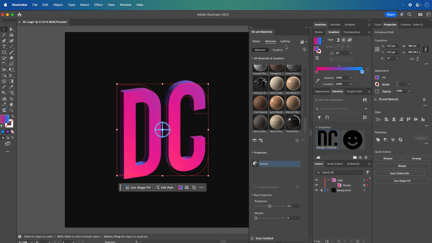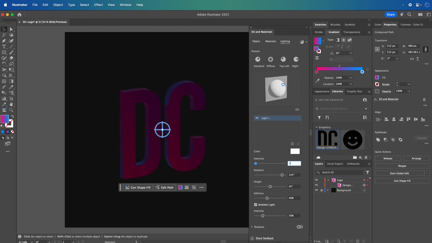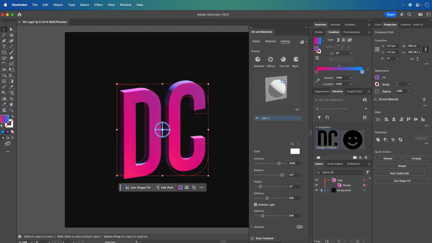Switch to light. The color as white. I'm going to change the intensity. Rotation I'll leave as is. I'll just change this value here. For height and the softness, I'll adjust the softness. Also adjust this, and I'll leave the shadow off.